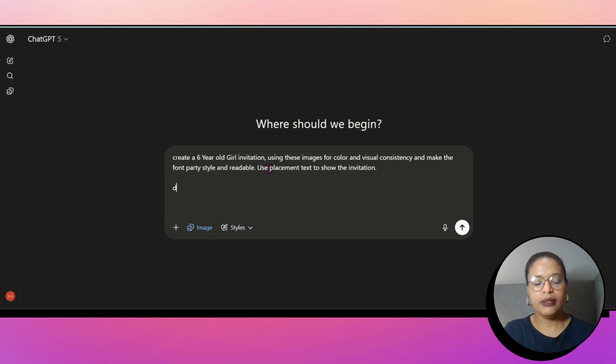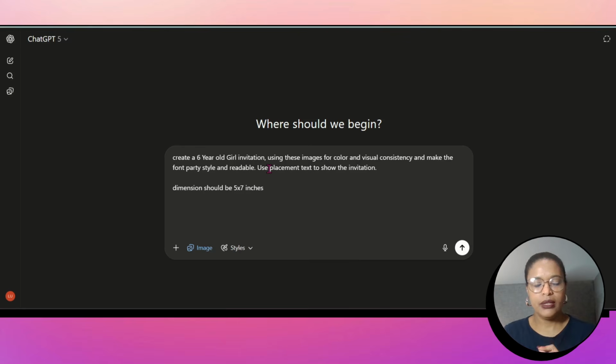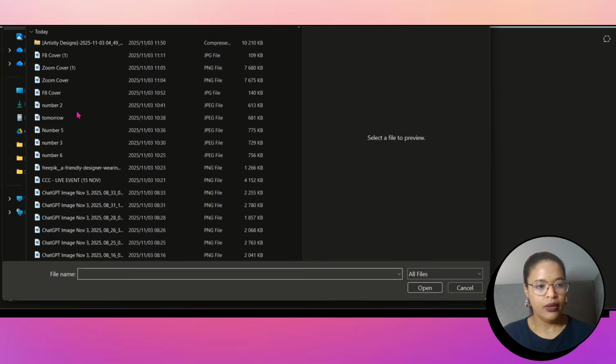The dimension should be 5 by 7 inches, and just leave it like that. Then I load my images.